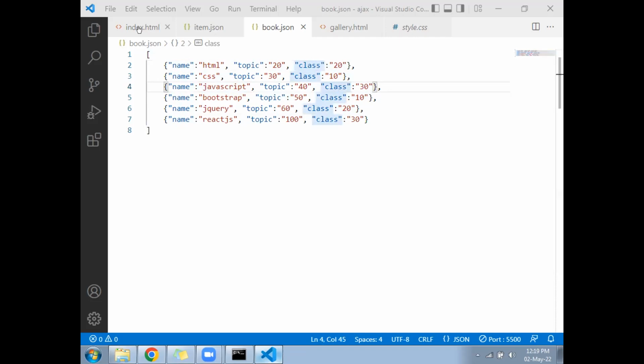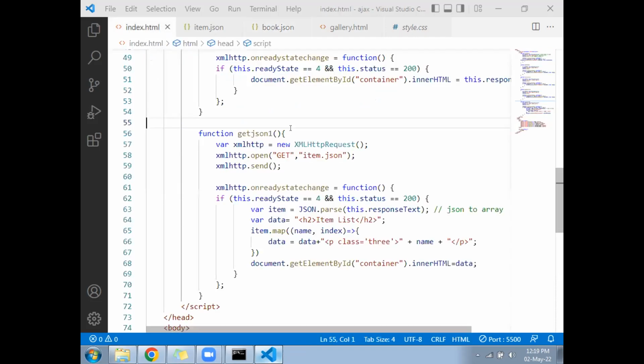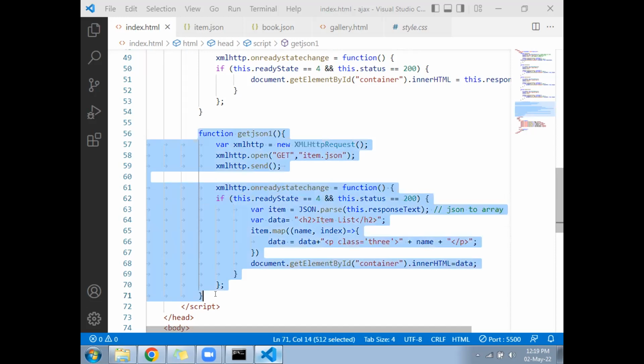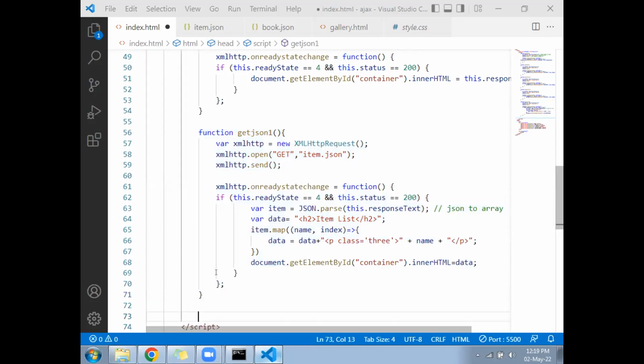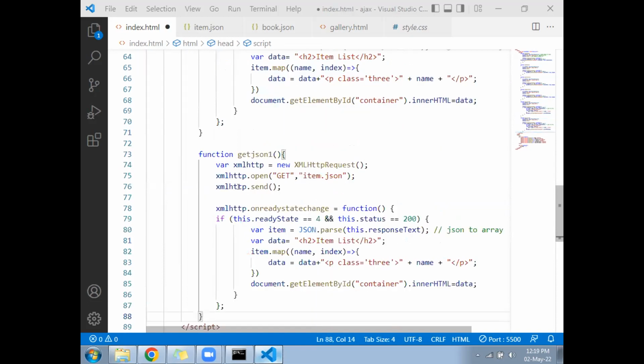Now come to your index.html file. In the index.html file, you can go here and write one more function. The JSON one we can copy and paste just below and keep as JSON2. Inside this, you are going to call the book.json file.